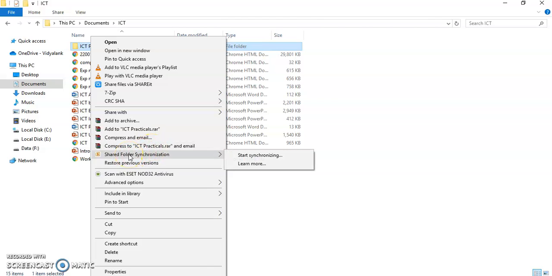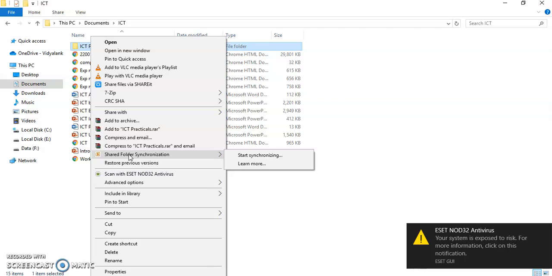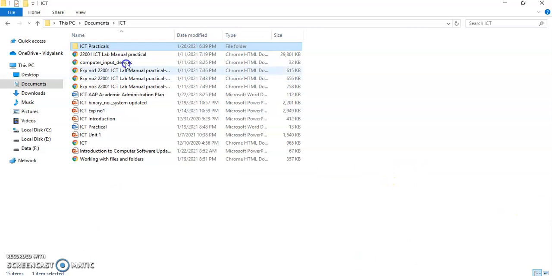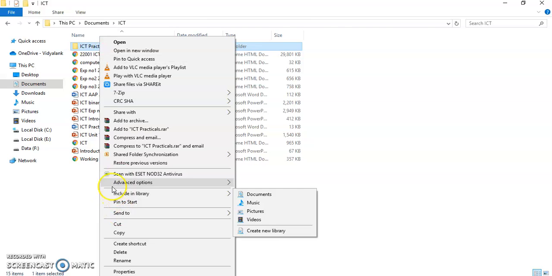Then share folder synchronization: if your folder is shared and you perform some operations on it, other users can easily get the update. So this is share folder synchronization. Then restore previous version. If I make any changes after the backup, then we can restore or undo the changes till the last backup. So that is restore previous version.